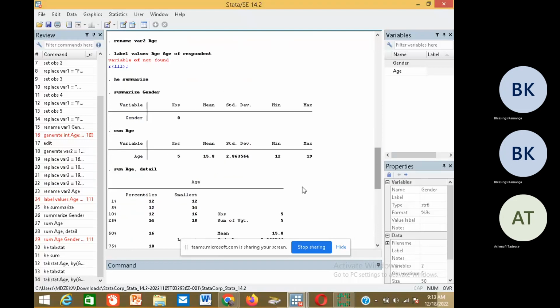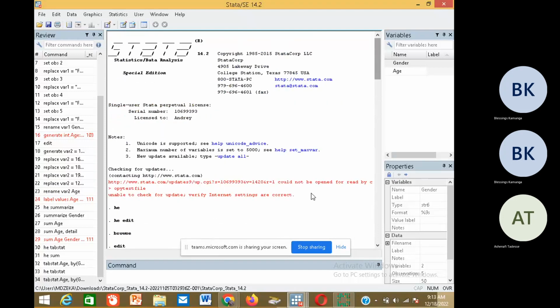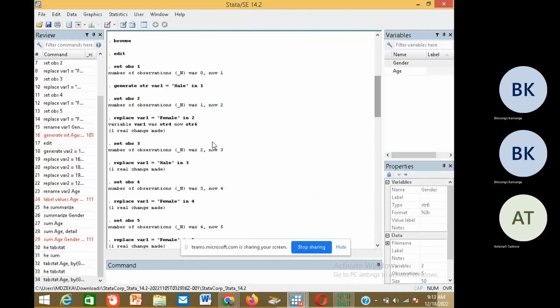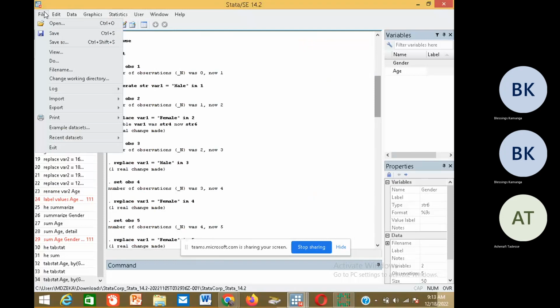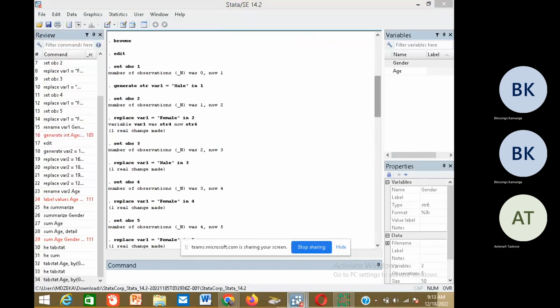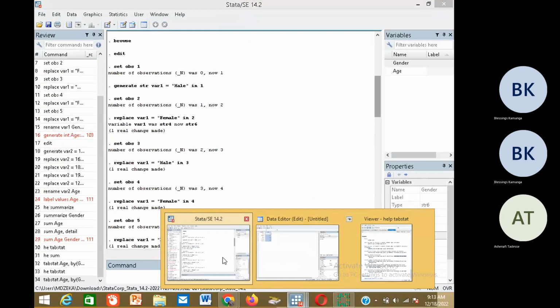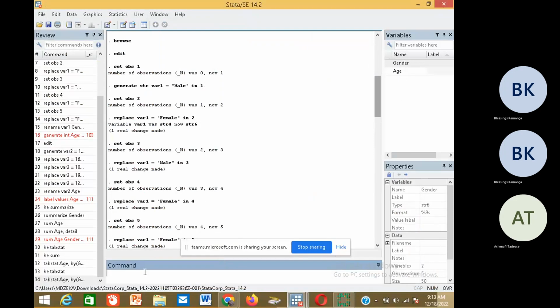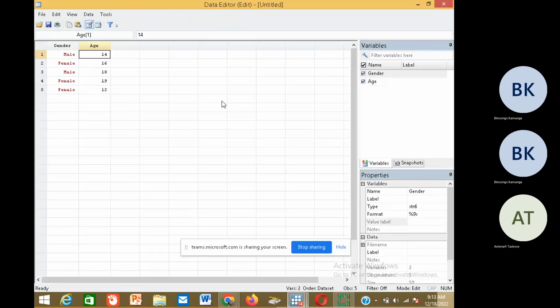I just did a short one, and I believe you didn't actually see everything that I was doing. This is just an introduction to STATA. Whatever I've done here, I can actually save it. For instance, the data I have: gender, age. I'll type edit. This is what I have, so I can save it. When I try to save it, it brings me a pop-up window where I can save it.